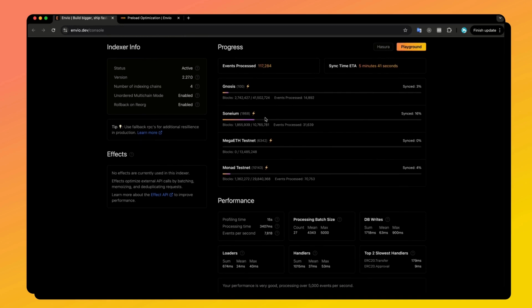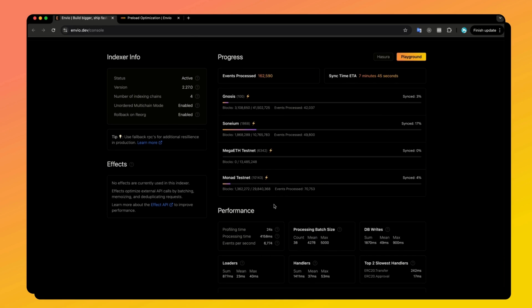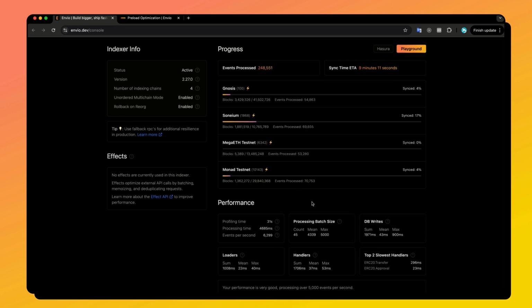Let it start properly indexing, and we can already see that it's 8,000 events per second already. Six, oh, it's not nice. Damn, my gods didn't bless me. I saw 10,000 and more before. Okay, it's accelerating a little bit.